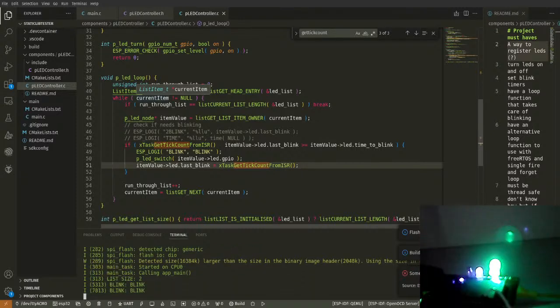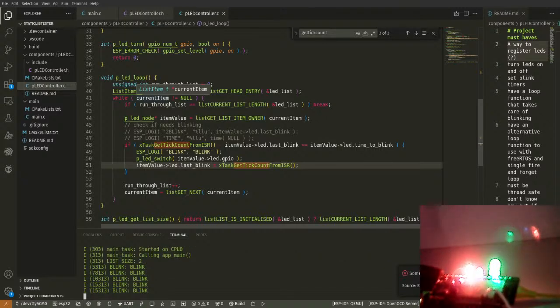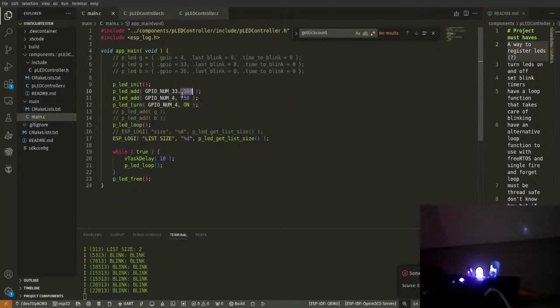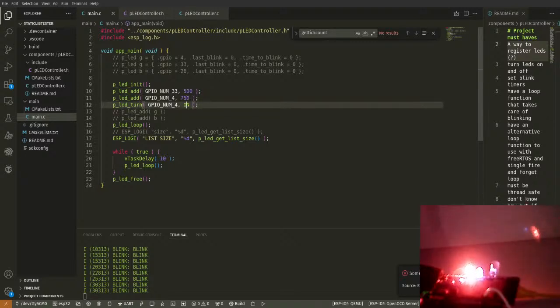Blink. There we go. Wait, what? Oh yeah, I got 2 blinks, that's right. Oh, that's cute. One is finishing earlier than the other because that's what I told it to do. Oh, that's fun. It's working. Cool. We'll do the last one just for fun.